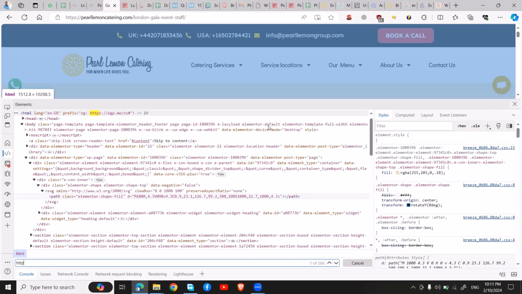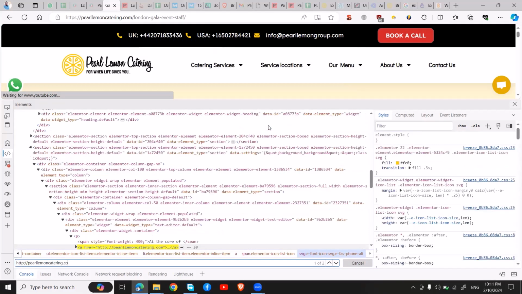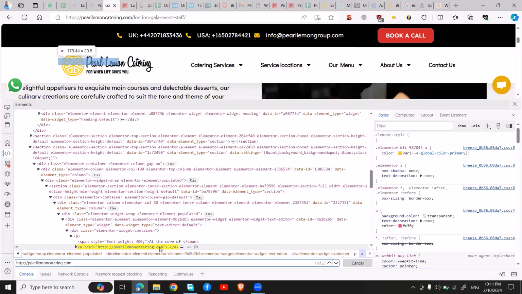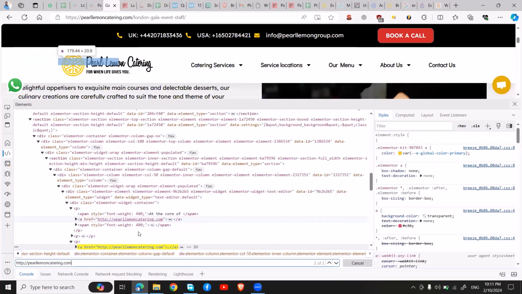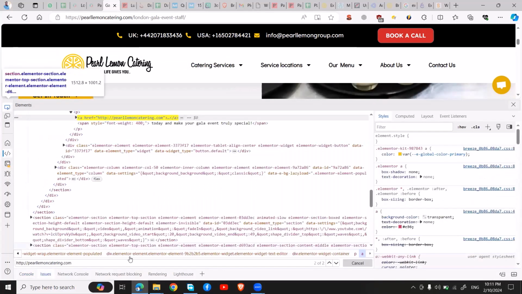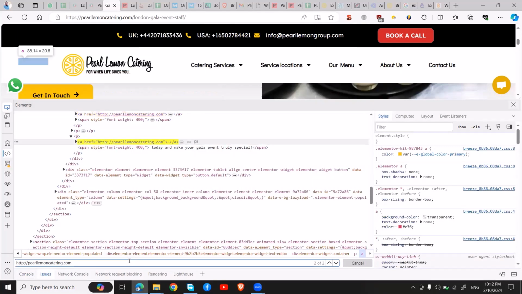http, per lemoncatering.com. And as you can see, we have found our HTTP, and we can click once more, and we have found our other HTTP. And if you see in here, you have one link, you have two links. So you have two HTTP links.